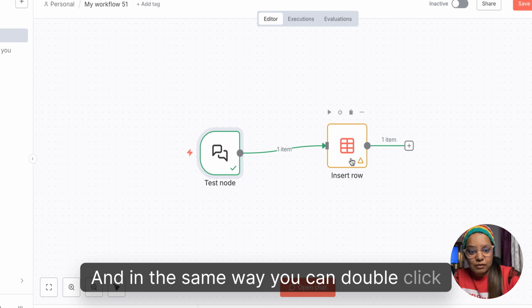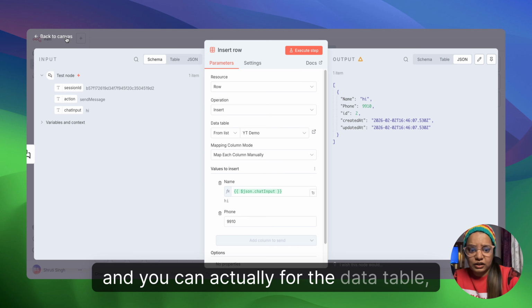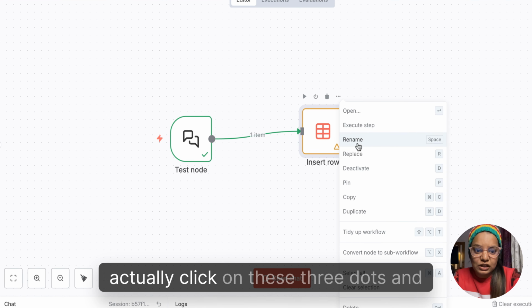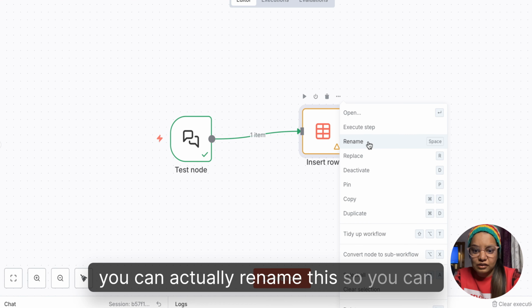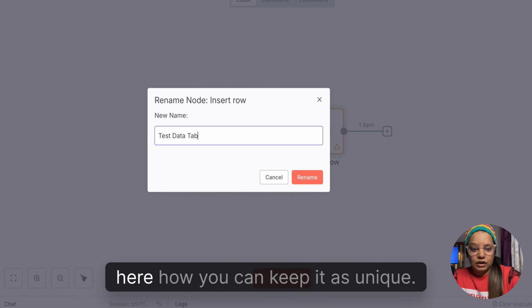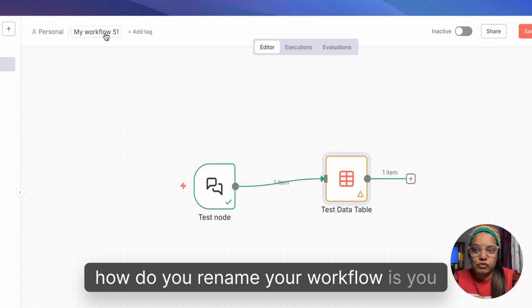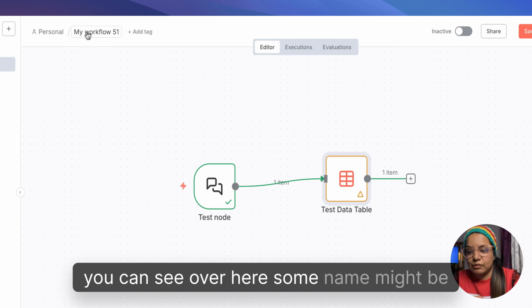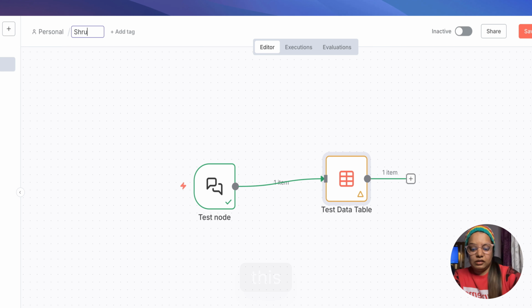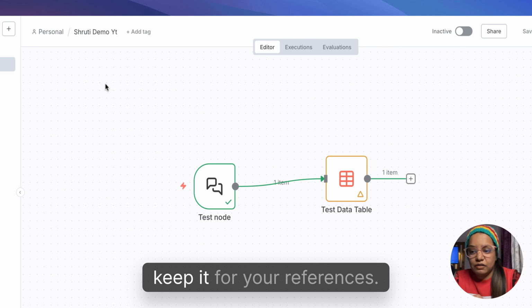And in the same way you can double click on this input node. For the data table it is not provided over here how you can rename. Okay, there's another option where you can click on these three dots and rename this. So you can name it test data table and keep it unique. And if you want to rename your workflow, you click on this. You can see over here some name might be popping up for your dashboard. You can click on this and rename this as whatever you want to keep, and that is how you can keep it for your references.